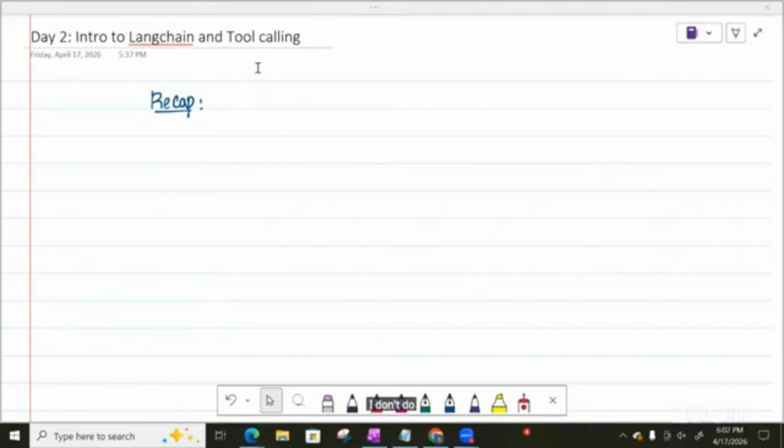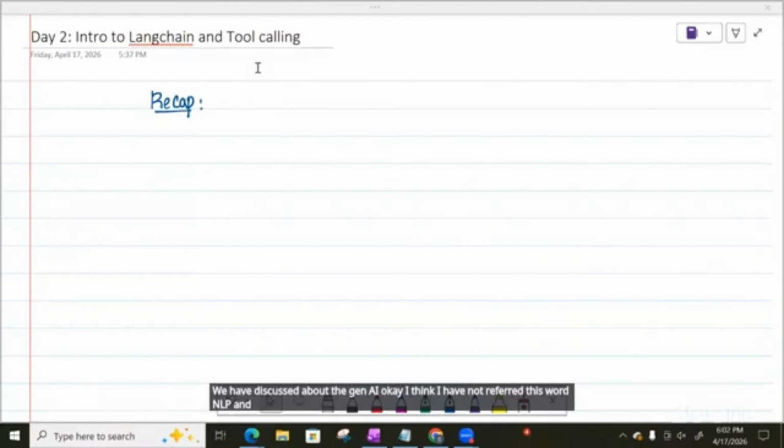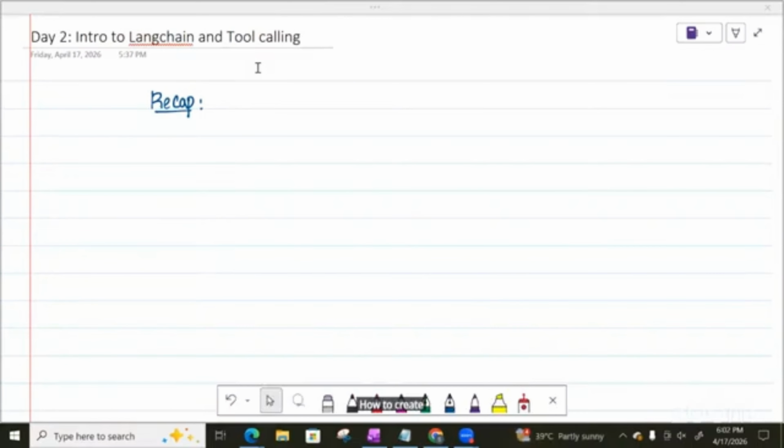We have discussed about Gen AI. I have not referred to the word NLP, and I have not referred to the word prompt engineering. How to create API keys for Gemini and Grok. What is a large language model and what is Gen AI? How to use the model, or how to interact with an LLM. Your mic is mute. In fact, my mic is not mute. I think I'm audible to many of the participants.